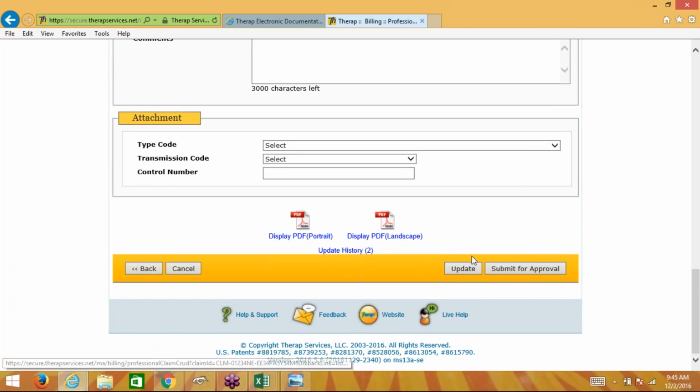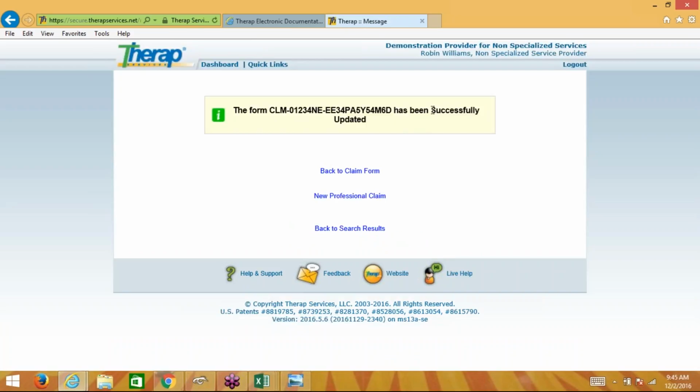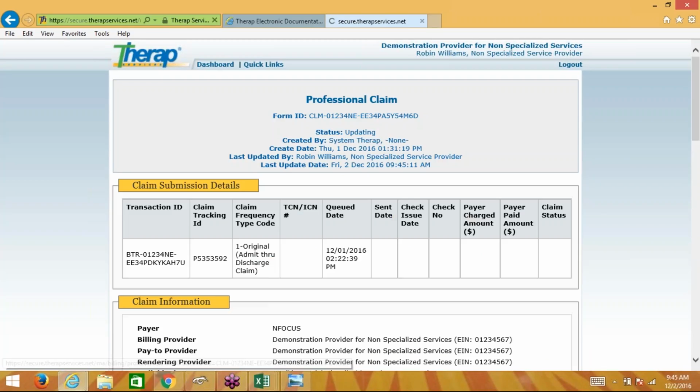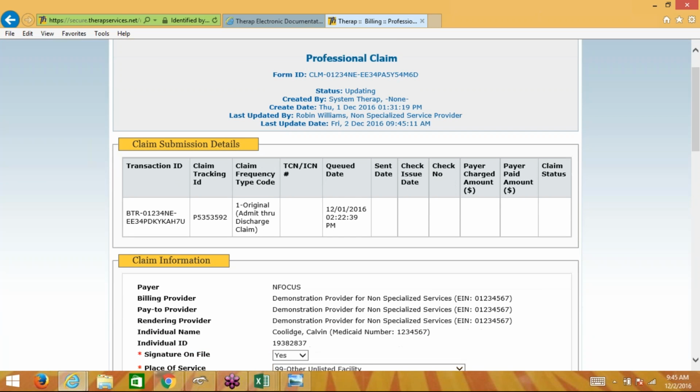Once you click update, it's going to tell you you've successfully updated the claim. Make sure to click back to claim form. I know there's a couple screen changes, but you're doing something with every screen. I'm going to click back to claim form, and you'll see our status went from sent, paid, to now updating. Once you see updating, it is now like working with a rejection. This is the same process as you just saw. So once I see updating, I can now update the claim.